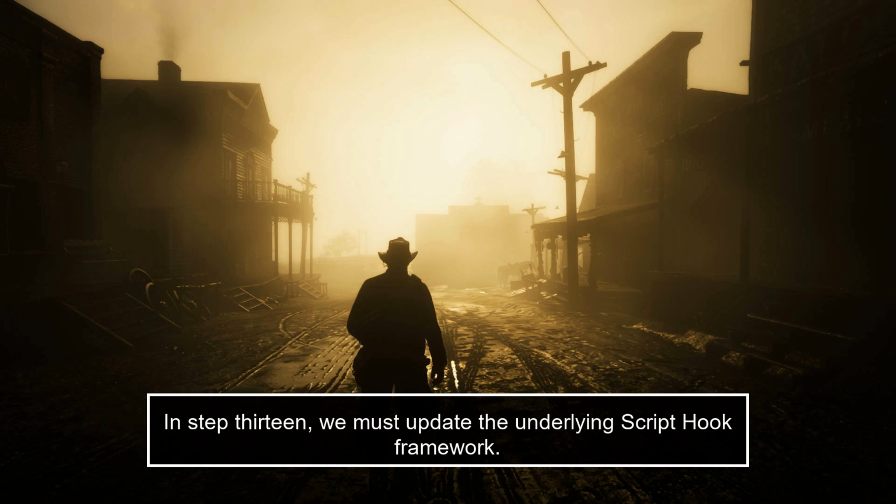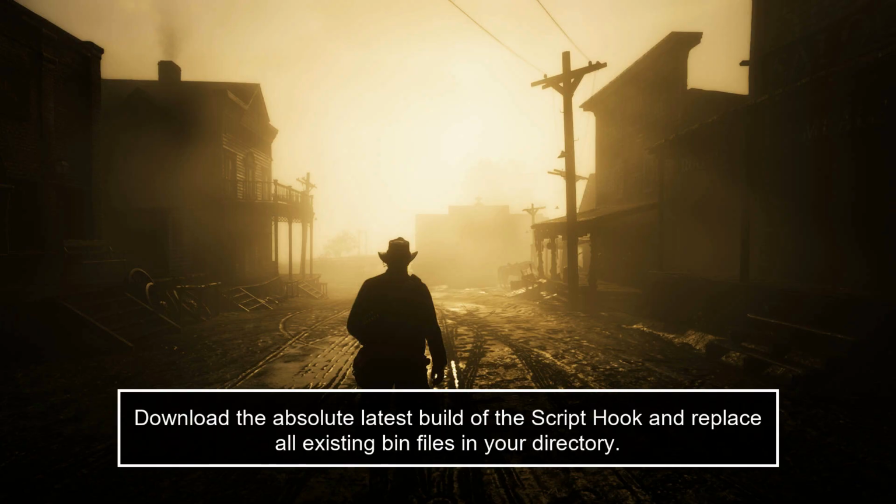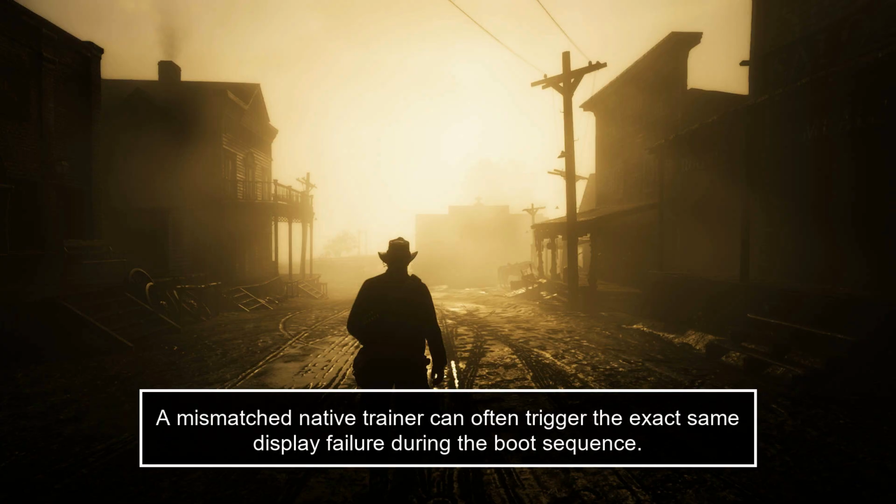In Step 13, we must update the underlying script hook framework. The Dinput8 file relies heavily on the core script hook architecture to successfully interface with the engine. Download the absolute latest build of the script hook and replace all existing bin files in your directory. A mismatched native trainer can often trigger the exact same display failure during the boot sequence.